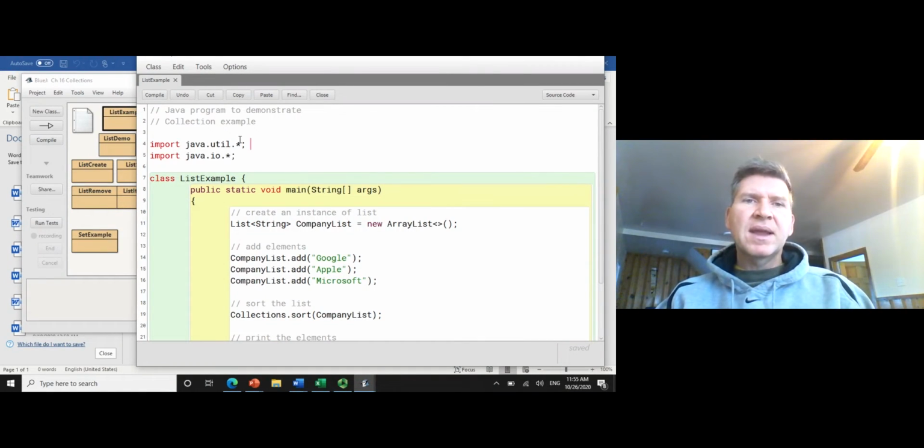Let's begin by looking at a collection. So we import java.util.*. This imports the entire library. And we also do IO. So this is just a shortcut so we don't have to import individual packages here.